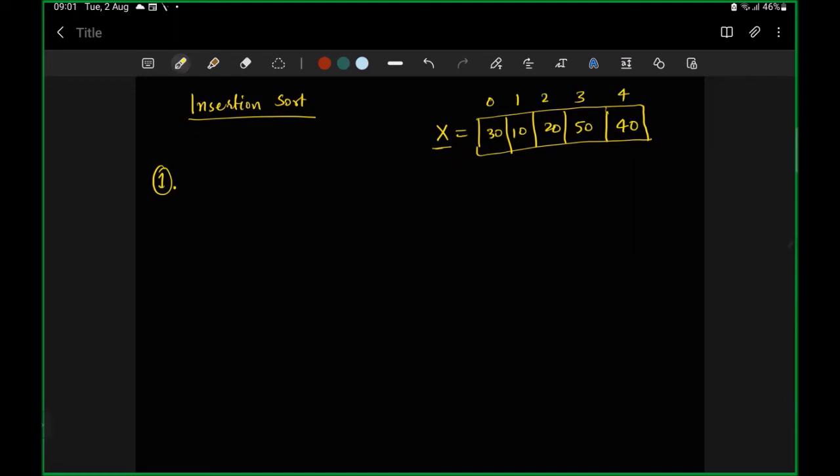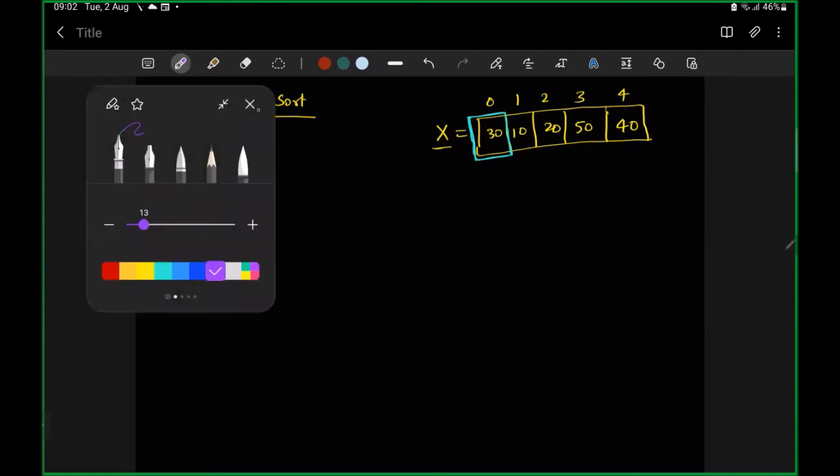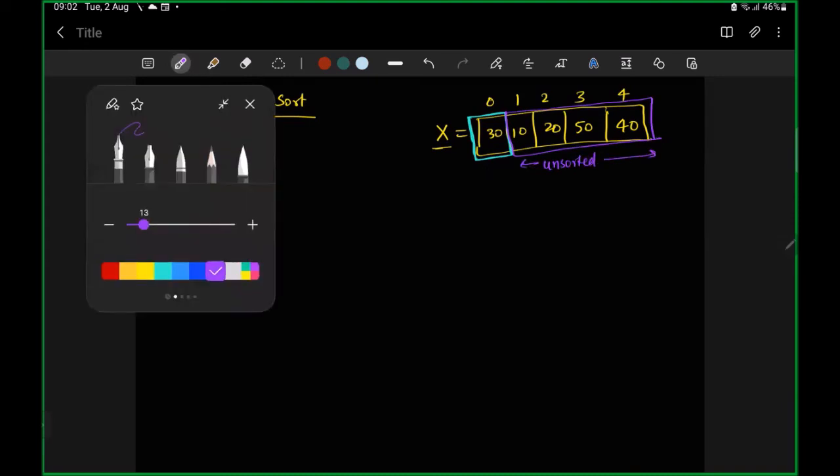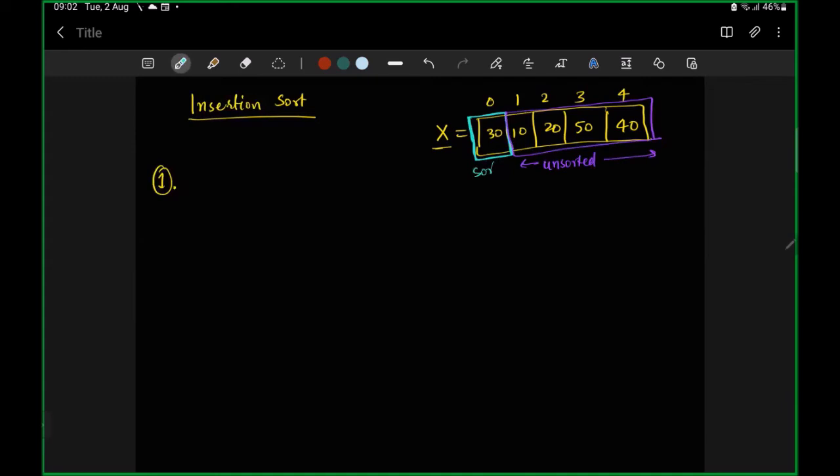So let's begin with the dry run. In the first go, this algorithm will take the first element to be belonging to the sorted part, and the rest would be taken as belonging to the unsorted part. So herein it is divided into two parts. This is the unsorted part, and the other one is the sorted part.